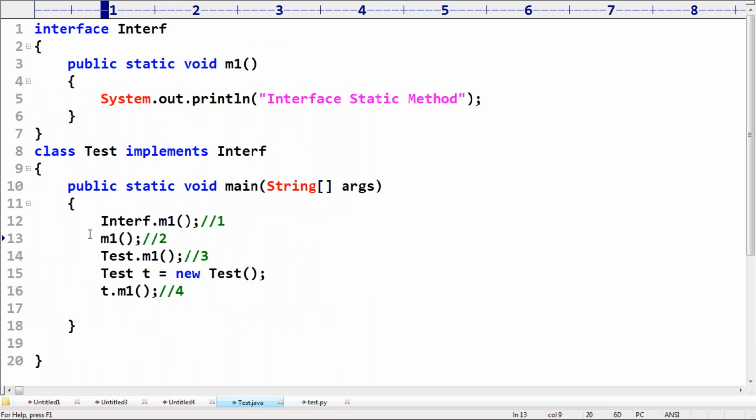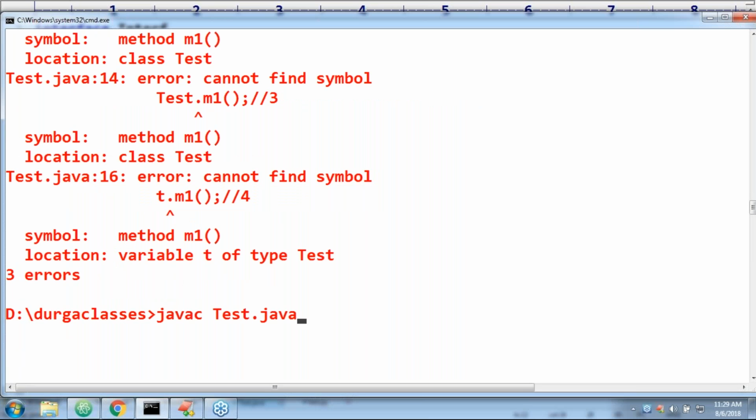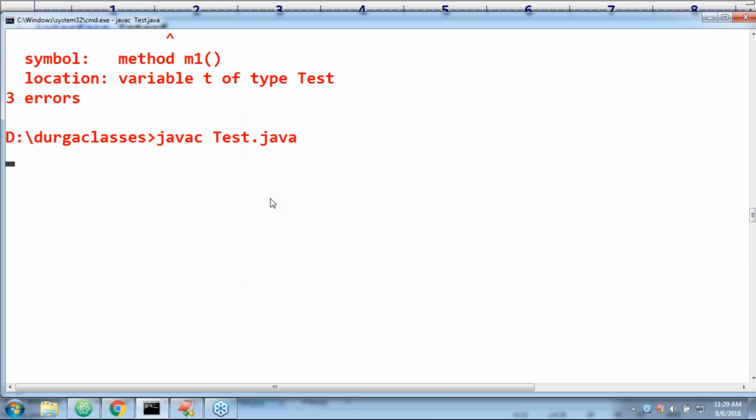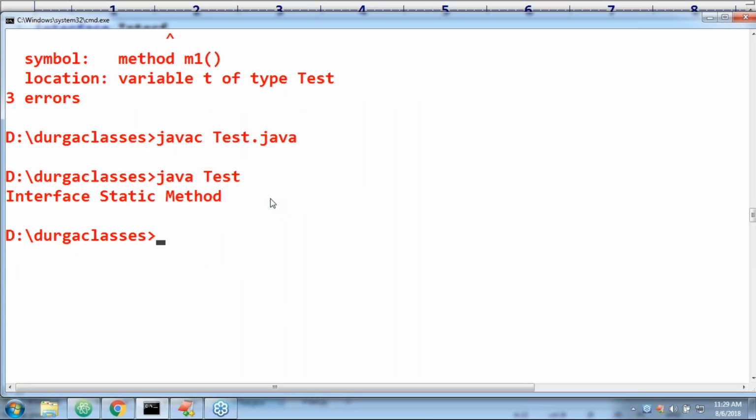Let me comment all these approaches. Second commented, third commented, fourth commented. Only one line remains: interface name dot m1. Have you observed? Yes, perfectly. The code is going to compile perfectly, and the code is going to run.